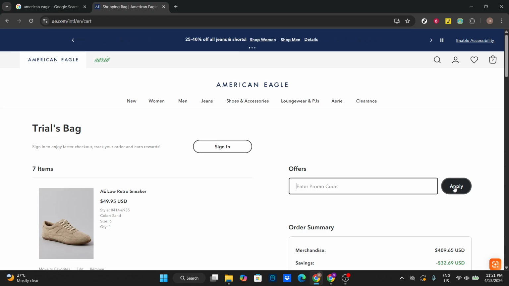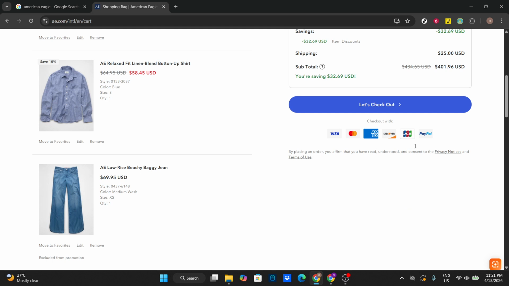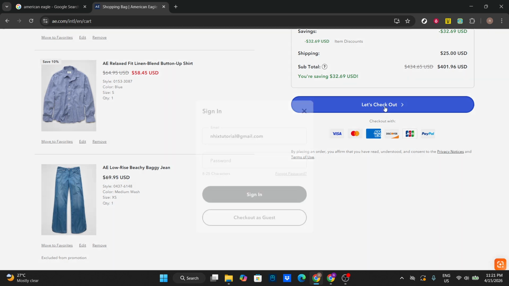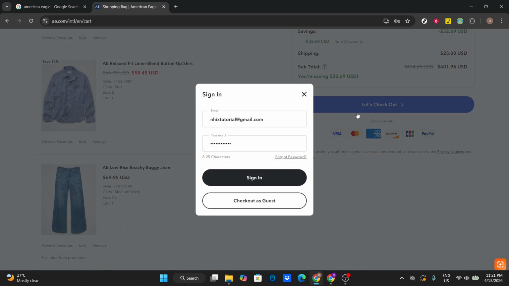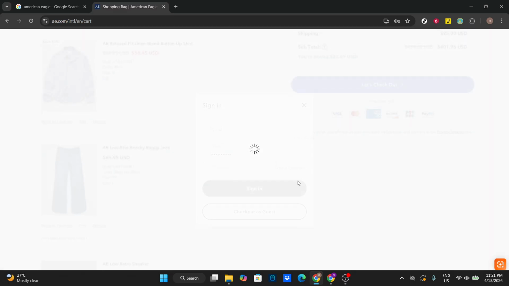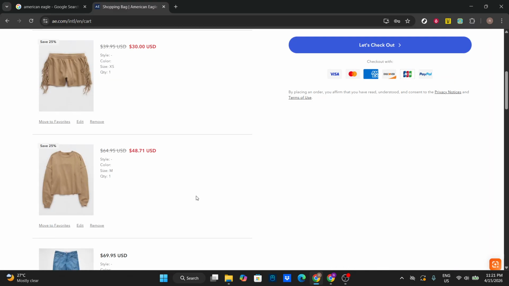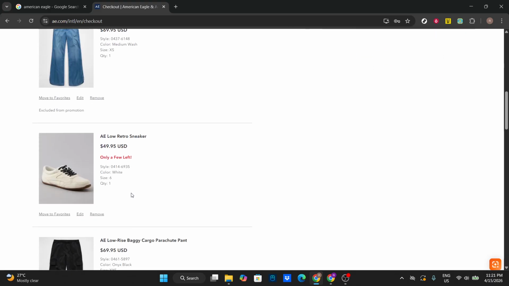If you prefer to apply your code during checkout instead, click Let's Check Out from the bag page. On the checkout screen, enter your personal details carefully so your order and delivery information are accurate. Next, add your preferred payment method and make sure the billing details match what your bank has on file.